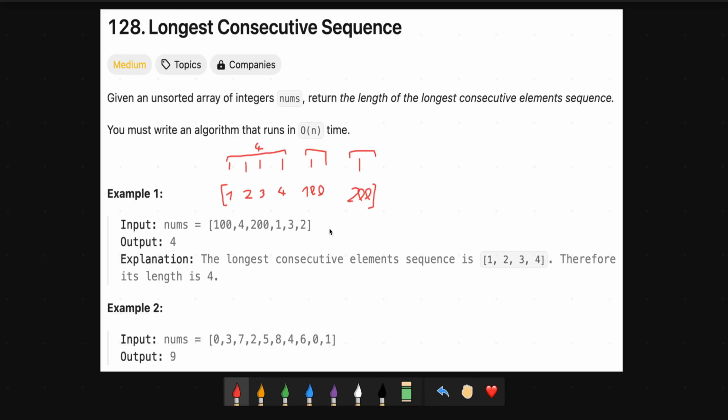The problem with this approach is that we need to sort the whole array, and sorting takes n log n time. So that's not a viable option here, because we are required to do it in O of n time. So how can we solve this more efficiently?